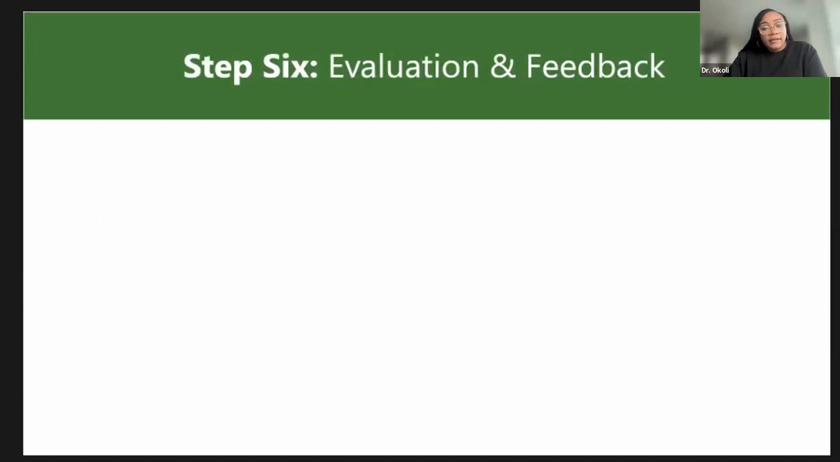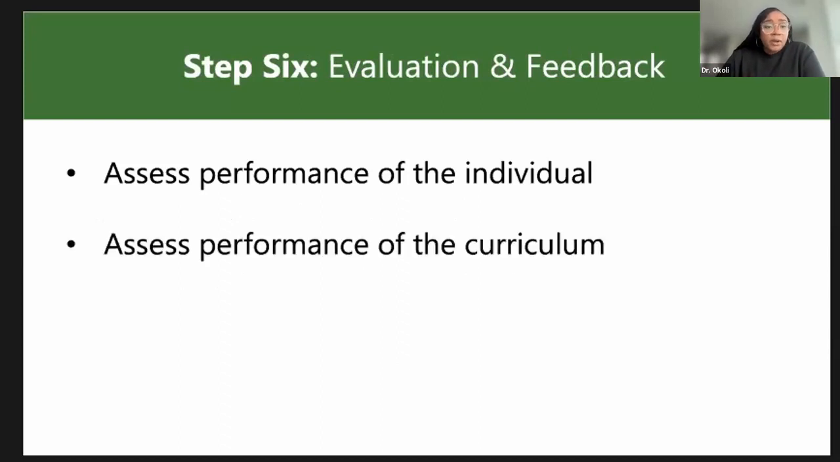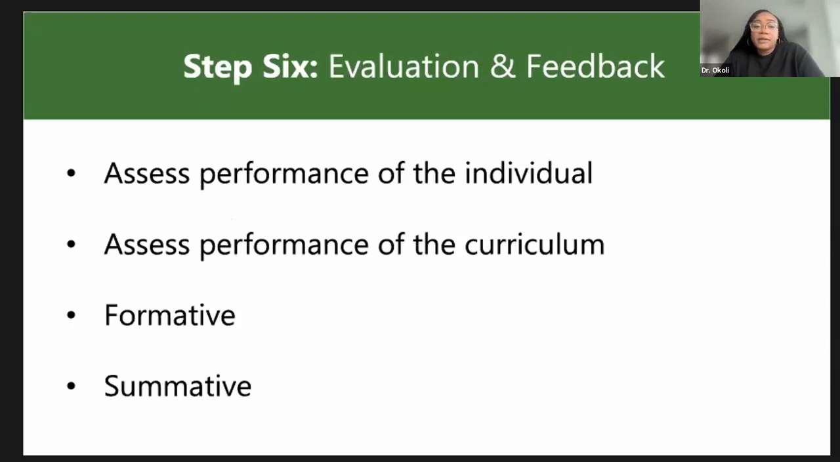And then step 6, evaluation and feedback. Here, we're assessing the performance of the actual individual learner or trainee, but we're also assessing the performance of the curriculum through a true program evaluation. And again, I think we've already had a session on feedback and evaluation, but we're using both formative and summative assessment. Formative assessment being for learning. It identifies areas for improvement, while summative assessment is your final evaluation or assessment of learning. It's that final grade or verification of achievement.